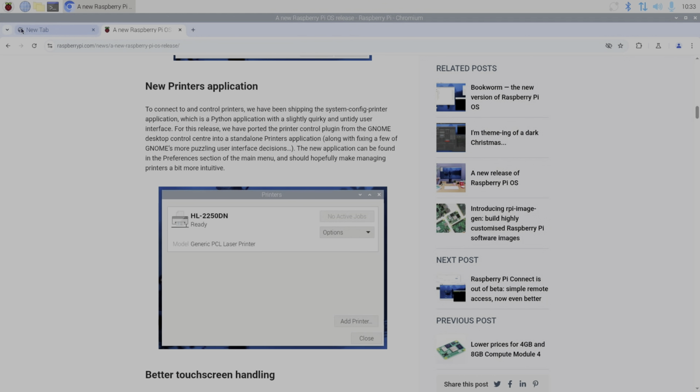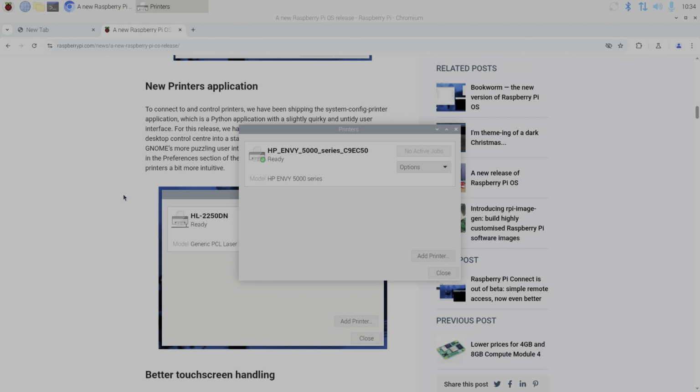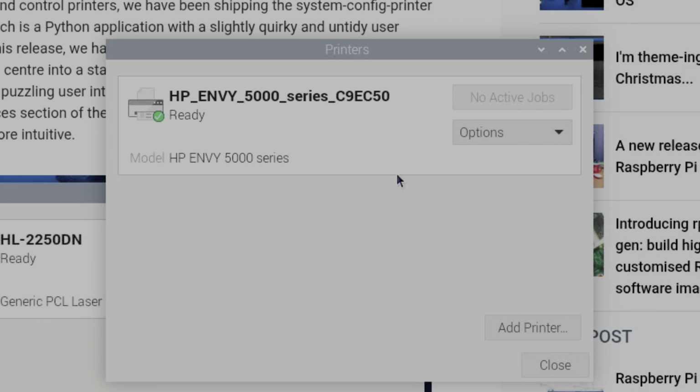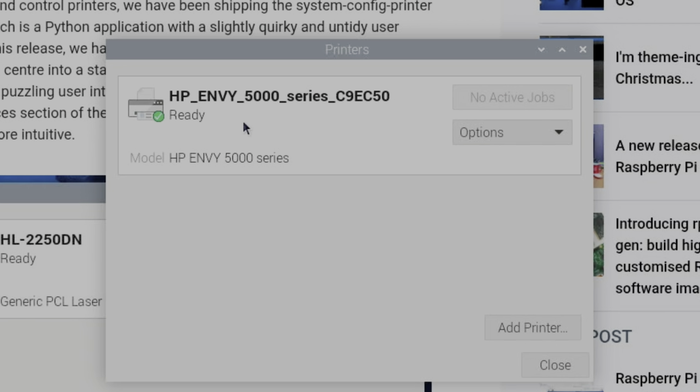To access that, we go to the preferences tab and Printers. And you can see it comes up nice and straightforward. It had already detected my printer. I actually recorded this bit earlier on and my mic was plugged into a different device, so it didn't capture the audio, so I'm doing this again. All I did was choose use printer by default, and it put a little green tick by it, but it had actually detected the printer.